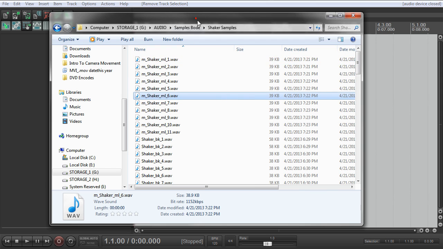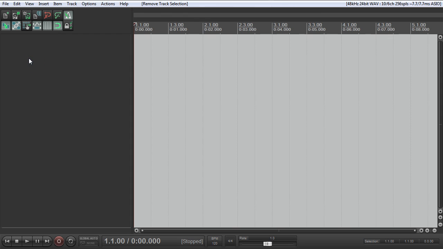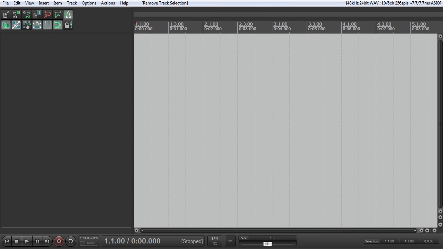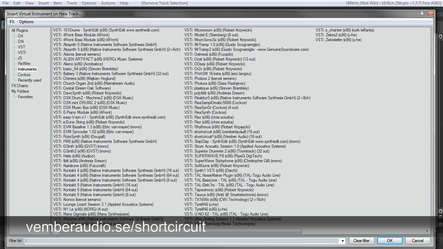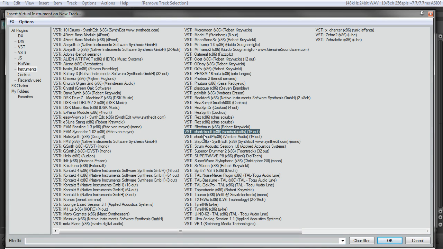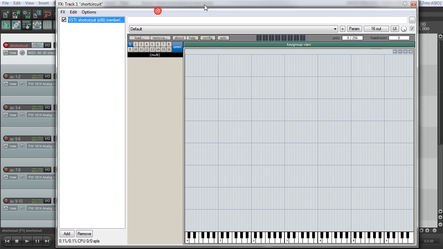So let's get these working here in a sample player. So let's jump into Reaper here. I have a new project open. And we're going to use a VST plugin called Shortcircuit. So I'm going to go down here and make a new virtual instrument. Now there's a new version of Shortcircuit. It's called Shortcircuit 2, but I don't really like that one as much. It's a little bit wonky. I like the original. And it says, do you want to make 16 tracks?